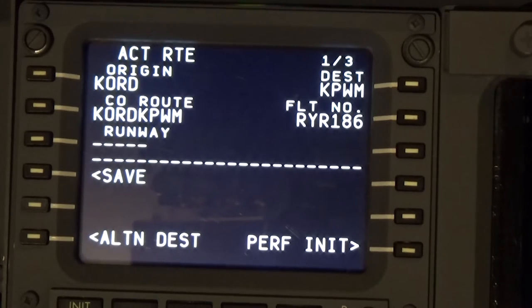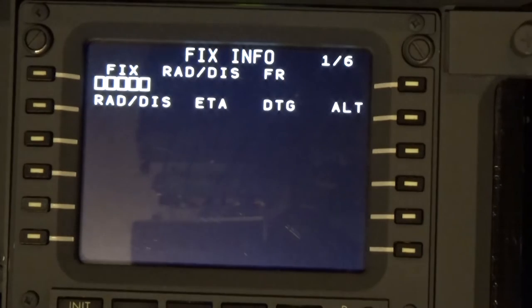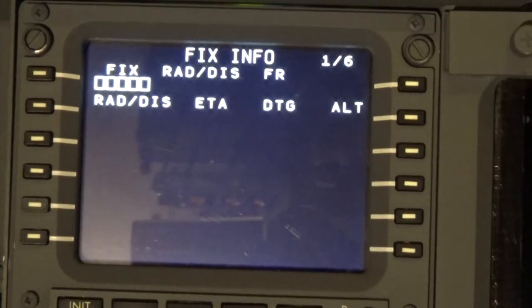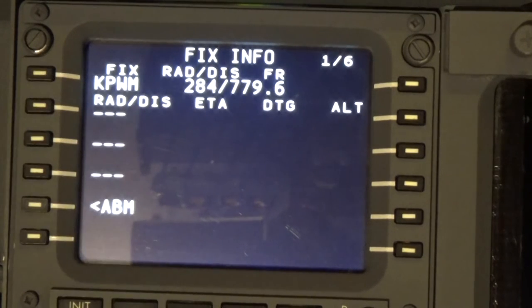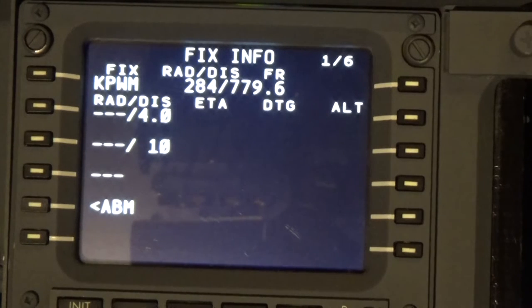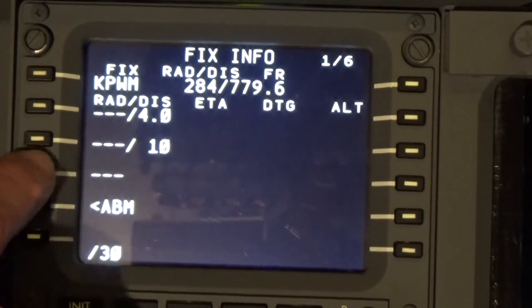Now, the next thing we want to do is we need to put in our fix. So we push the fix button, and since KPWM is our destination, we're going to put in KP and then WM. And we'll make a 4-mile circle, and we'll make a 10-mile circle, and a 30-mile circle.